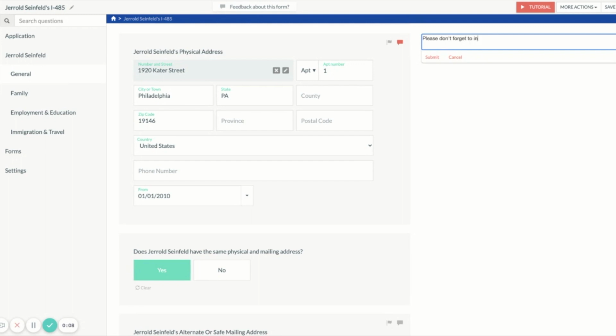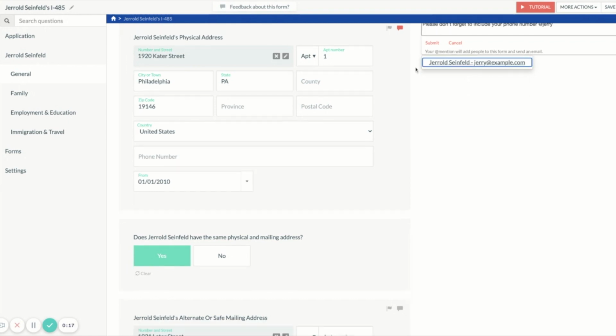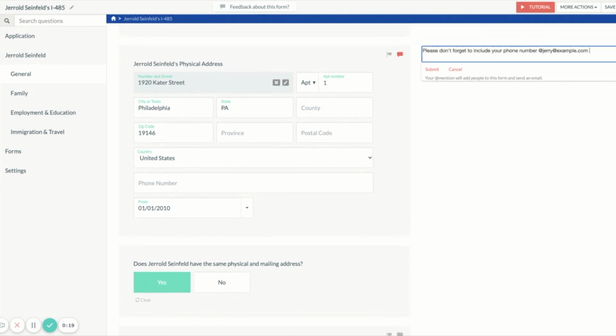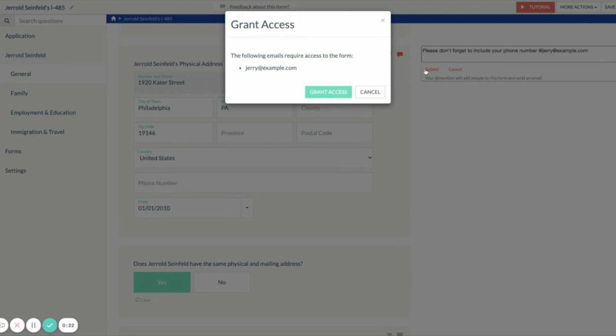So I'm going to add a comment here, and I'm just going to say, please don't forget to add your phone number. And what I'm going to do is use the at symbol to tag my client, and you'll automatically see a list of clients with an email address that matches what I've added. And I'm going to be asked to confirm that I want to grant access to this client.